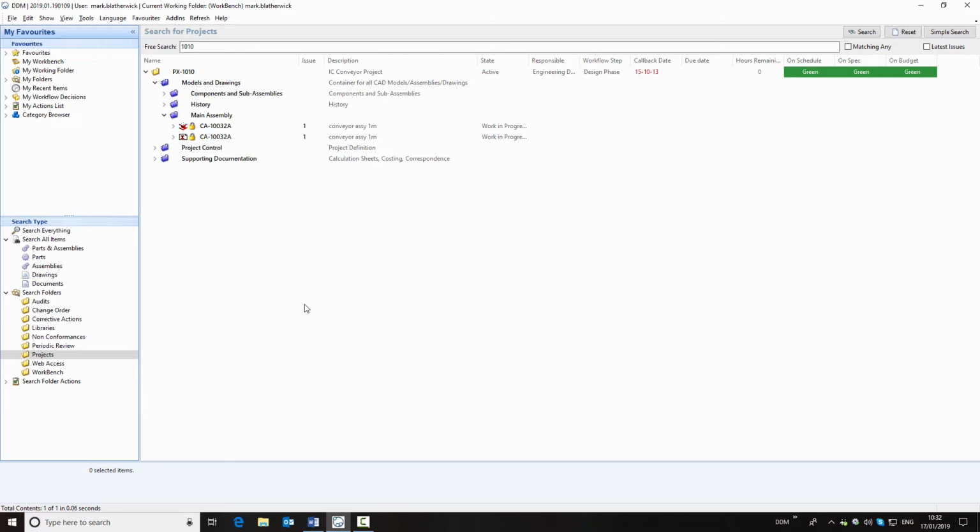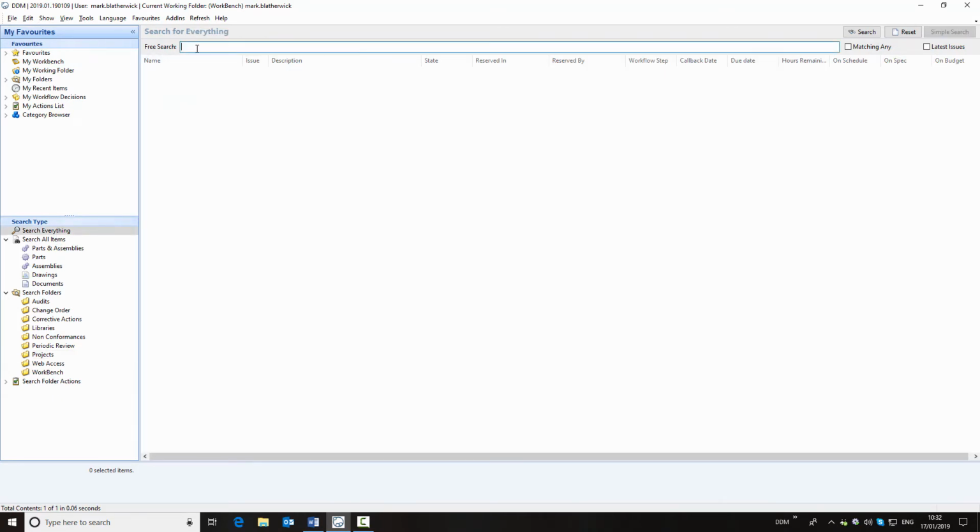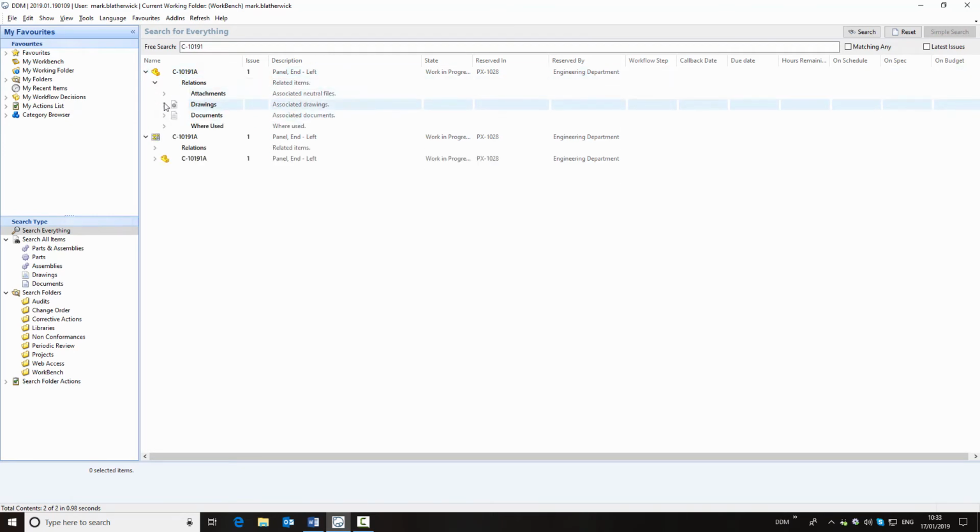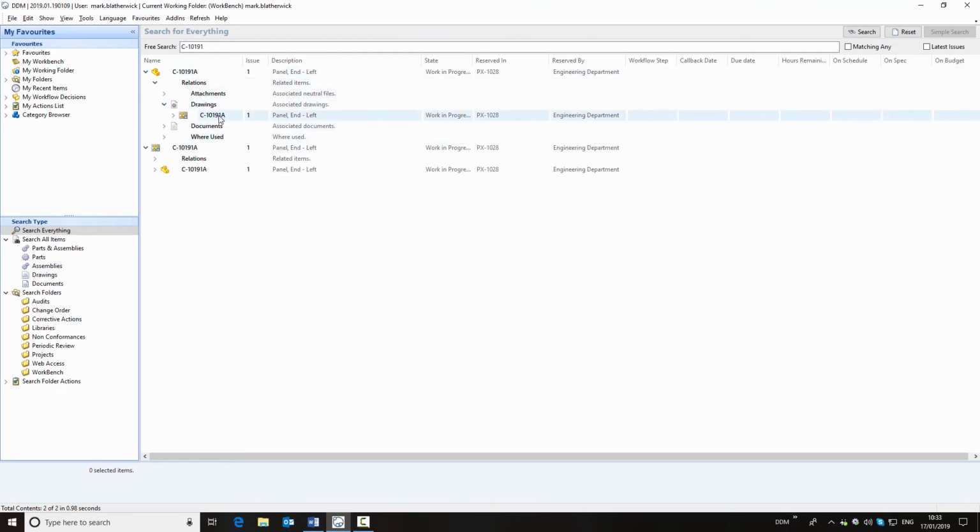One final thing that I want to take a look at is I'm going to go back to search for everything, and I'm going to search for a specific item in the database. And this is a component that has a related drawing. Just to understand how we understand these relationships, here I can see that this component is linked to this drawing, and if I've found the component, I can find a related drawing to it.